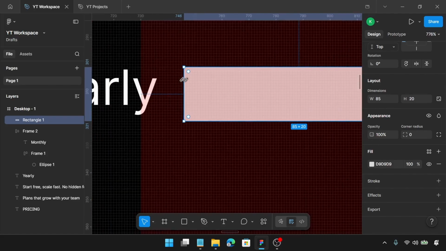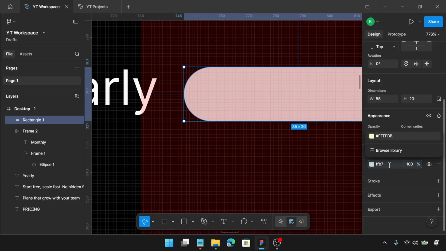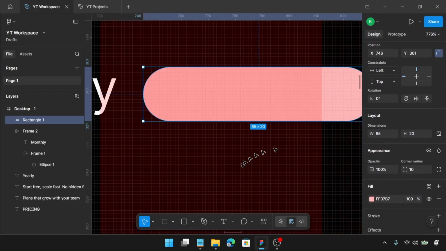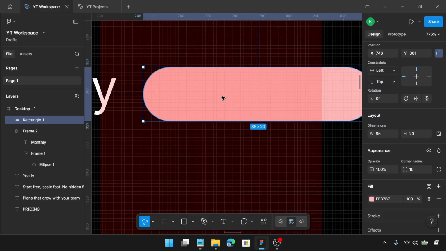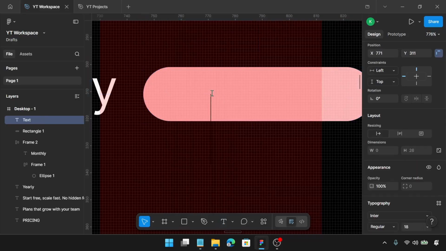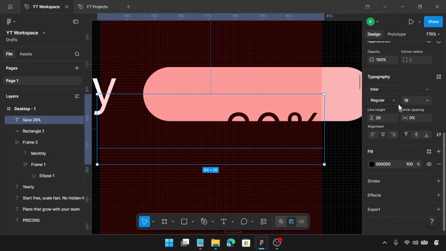I'm going to get closer, grab these dots, radius, and then this time for this rectangle, to make it completely rounded, we need 10 for the corner radius. Let's change the fill to FF B7, and I'm going to insert another text, or let me copy the text. I'm going to click on T, insert the text, and I'm going to paste. So for me, the typography is Inter.